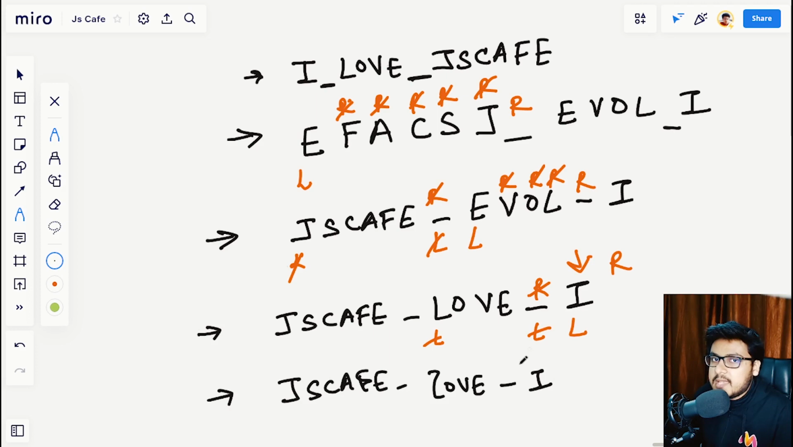This would be the same as the previous iteration, and the positions of left and right were over here and R was at the boundary. Next we increment the position of L and set it to the position of R. Now L has crossed the boundary, so our iteration stops right over here. As soon as our iteration ends, we return this whole sentence, which is "JS Cafe love I". So this was the logic behind this problem, and let's have a look at the code.